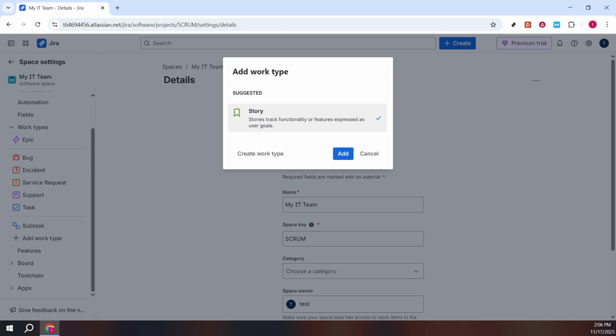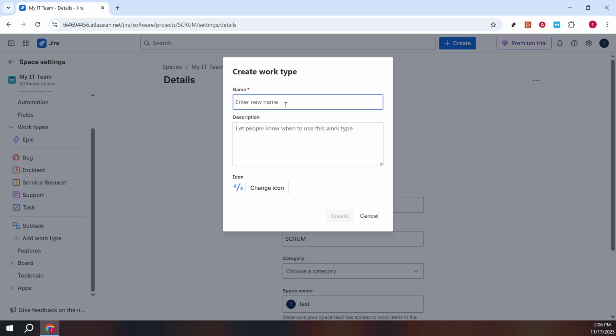You'll then see a button labeled Create Work Type. Click it to proceed with adding your new initiative. To personalize your new initiative, you need to provide a name. In the field that appears, type in the name that best describes your initiative. It's important to choose a descriptive name that accurately represents the initiative's purpose within the project.